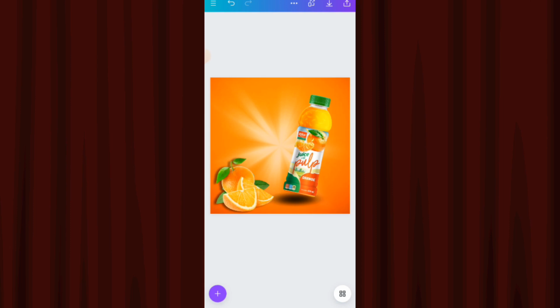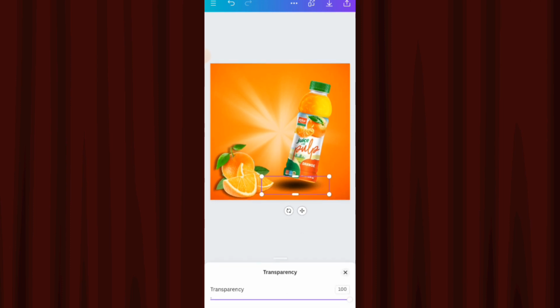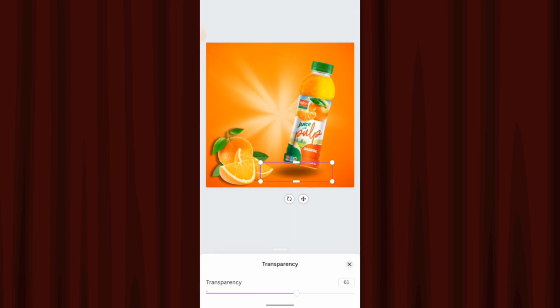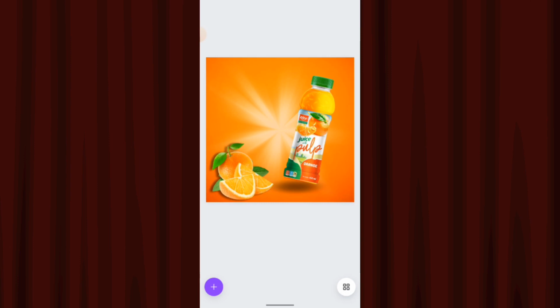Okay, this shadow, let me reduce the transparency. It's too dark. So transparency, let me just put it around 50 something or so. Okay, 60, 59. That's fine. 61 is not bad. Alright, so that's okay.